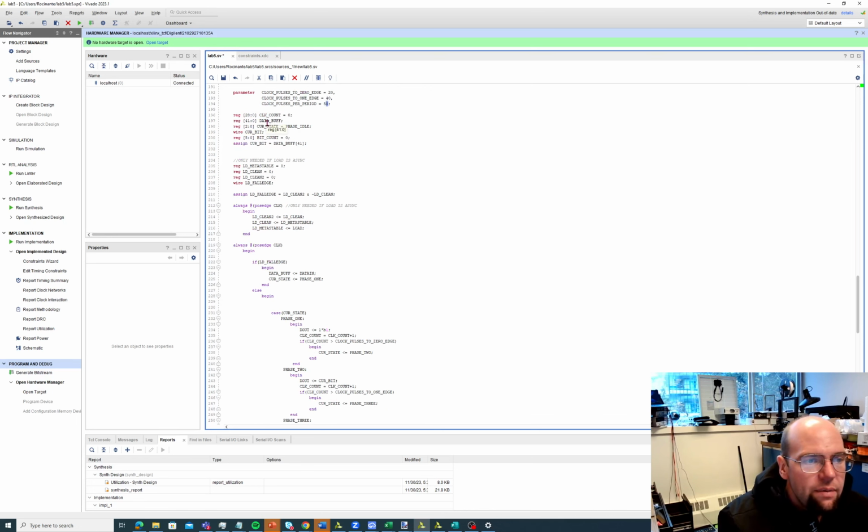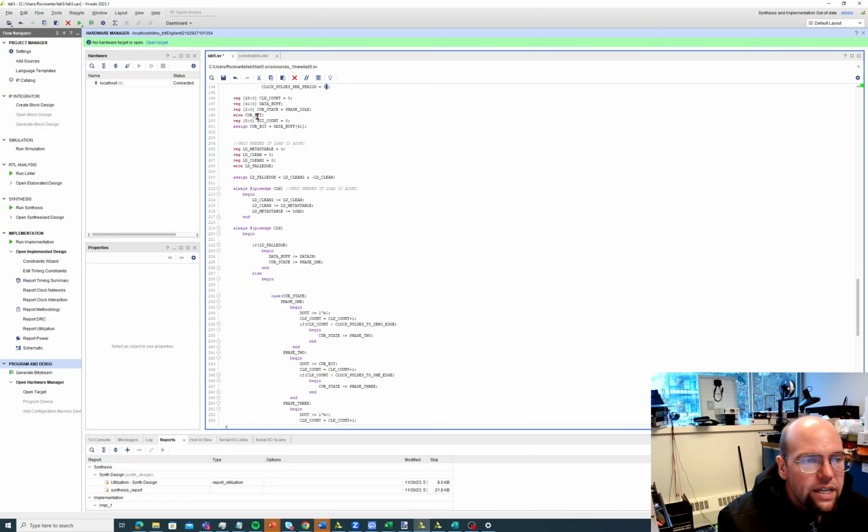We have a 29-bit counter, a 42-bit data buffer. Our state is stored in 3 bits. We have a wire, which grabs the current bit. So we have a 42-bit buffer. We're going to shift that buffer and always be grabbing 1 bit position as our current bit.